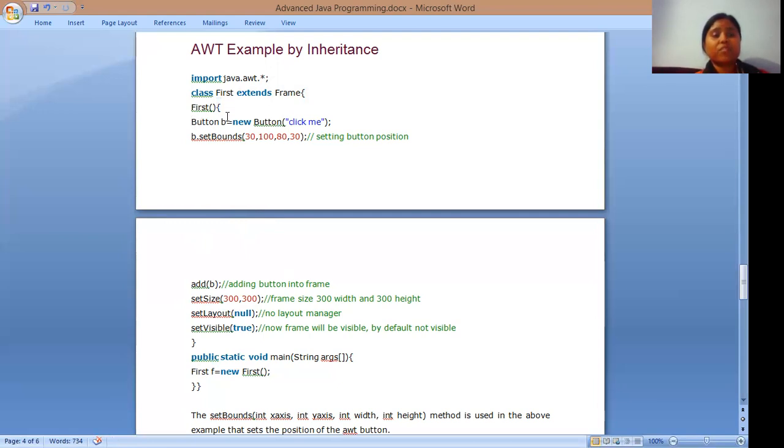Button class. First of all, in this statement, Button b = new Button("click me"). This is a string value because click me is written in double quotation marks. At last we are using a semicolon. This is a statement, and what is the meaning of this statement? Here Button is a class, a component class, and we are creating a Button object b.